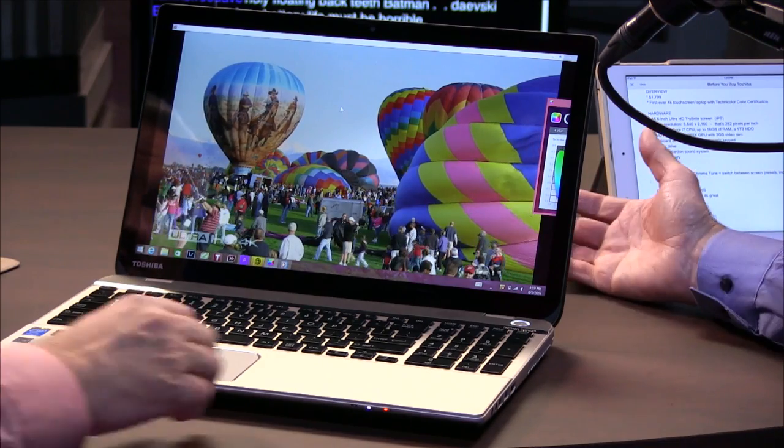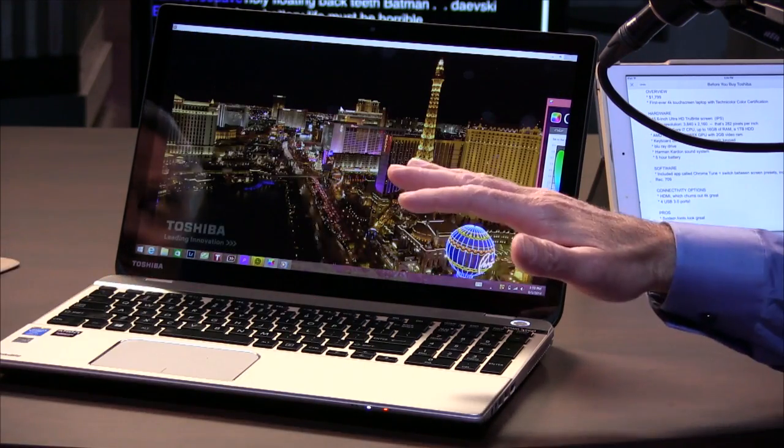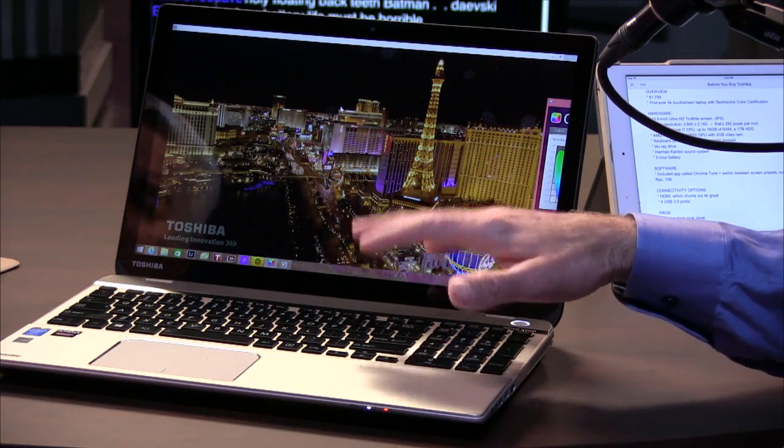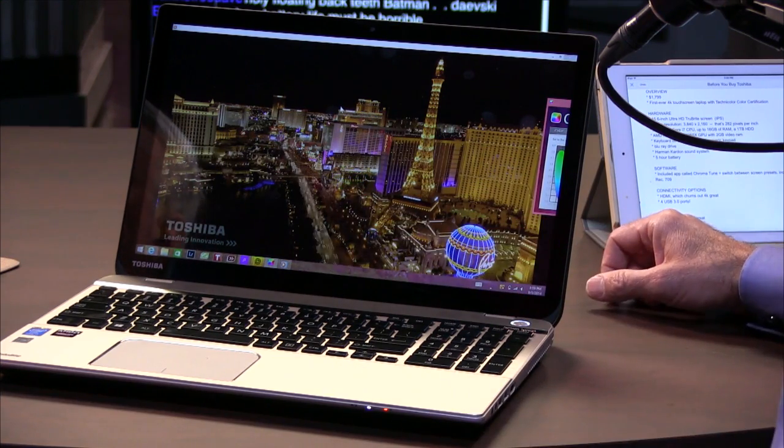It's a matter of personal preference to a certain extent. It has to be said that the keyboard is pretty good. It's pretty nice for a Windows laptop.